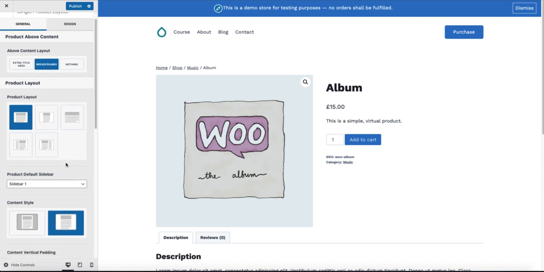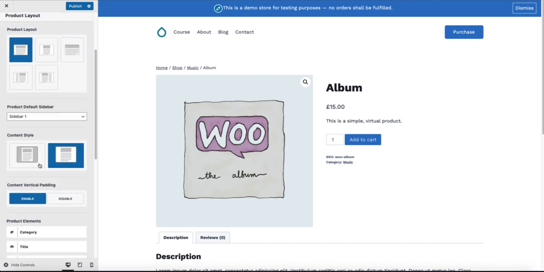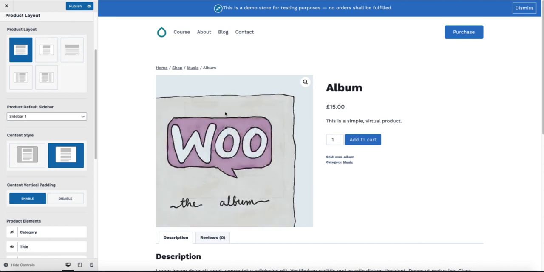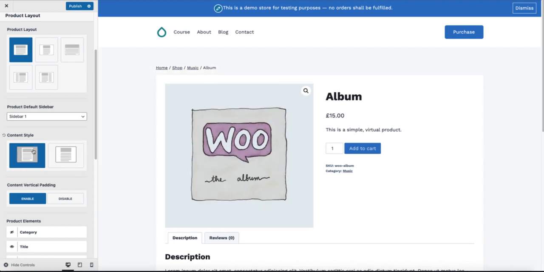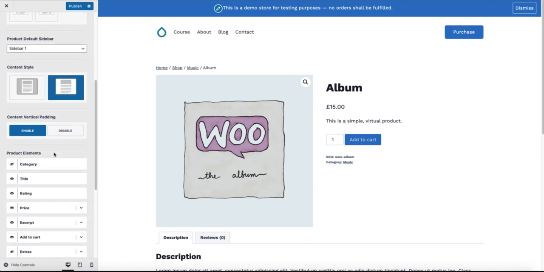Product layout, the similar product layout is similar as Blocksy. That means normal, narrow, full width, and sidebar. Content style, whether it is unboxed like this or boxed like this. I'm going to leave it as unboxed. You can enable or disable the vertical padding.